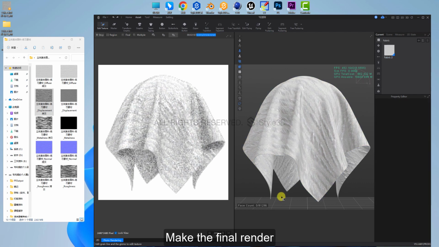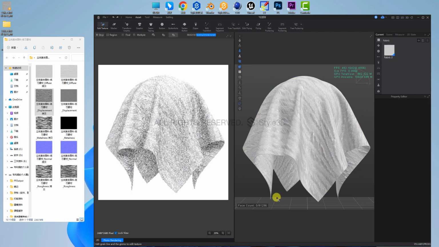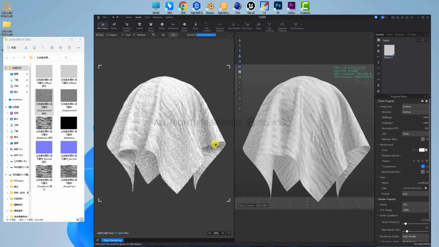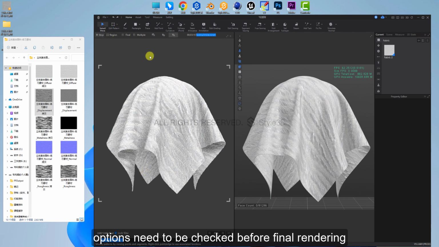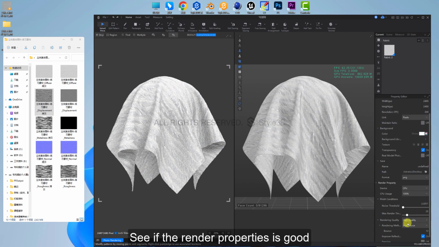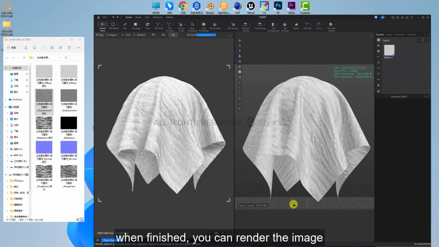Make the final render. Options need to be checked before final rendering. See if the render properties are good. When finished, you can render the image.